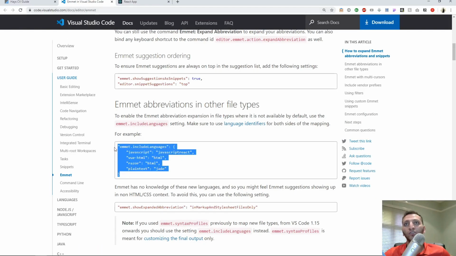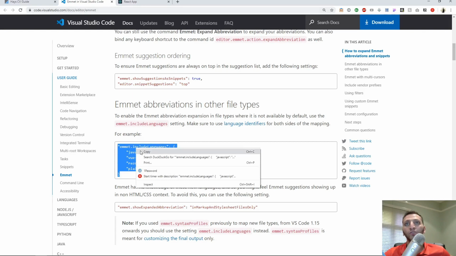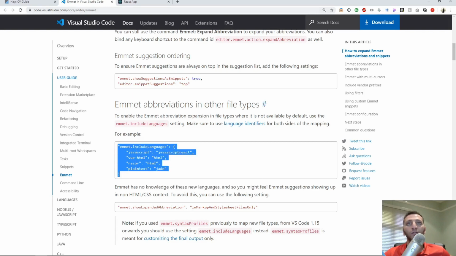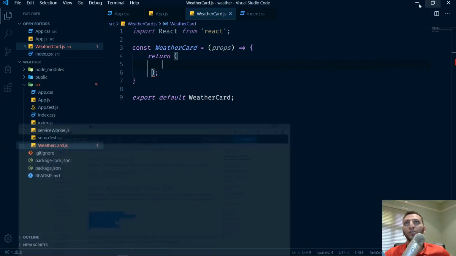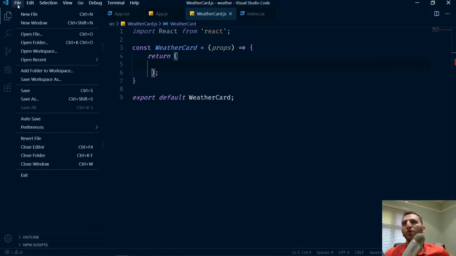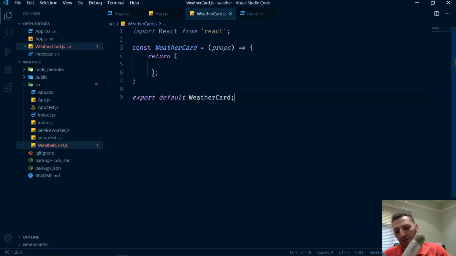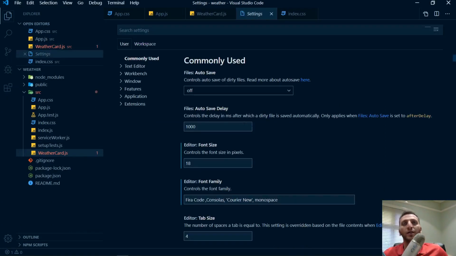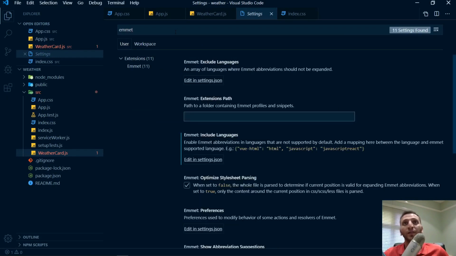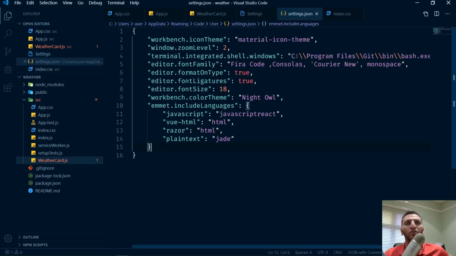This is just a code snippet. I'm just going to copy this. This is just to enable it in all other file types. This is telling it to include languages of JavaScript, Vue, HTML, and Jade, and so on. I'm going to copy this, and then go to settings by pressing Control comma, or Command comma on Mac, and search for Emmet, not Emmer. Go to emmet.includeLanguages, and this file will open up, and you can see I have included this part. You can just include it yourself.